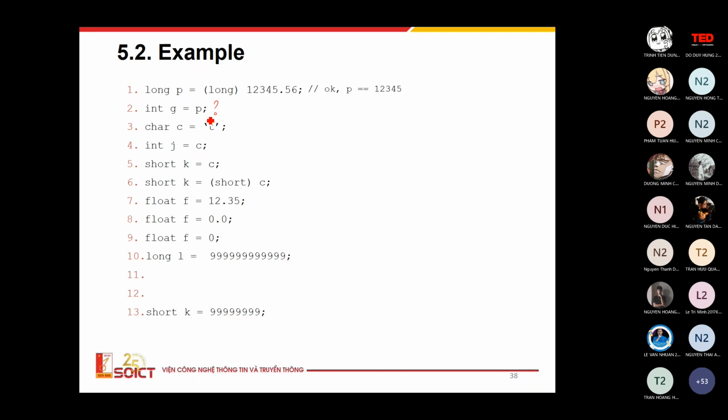Type integer. No. Oh, it doesn't work because long takes more memory than integer. Yeah. Long is bigger than int. So here you want to put a bigger one into a smaller one. Yes. And if you write like this, Java will give you an error. Okay. How can you correct it?